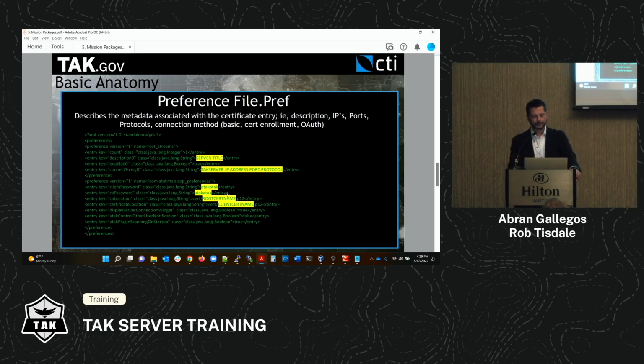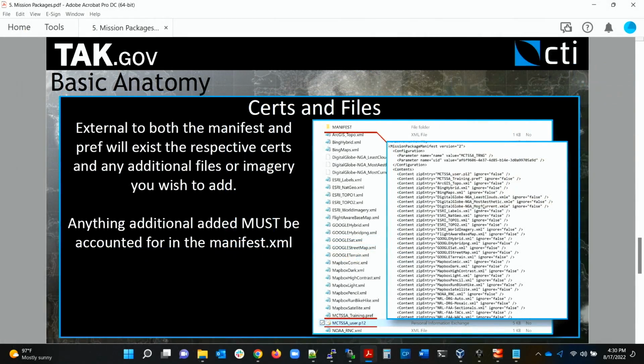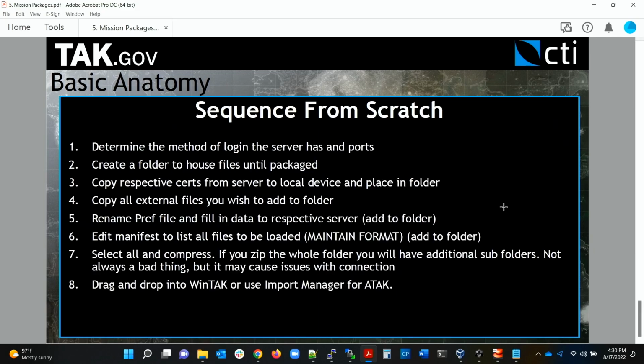You can put your certs in there, same thing. But if any of your certs ever change or your trust store root changes, so if you make any changes to anything you're dropping in, make sure you reflect it inside of that preference file and the manifest file. You have to change it not only in the preference file, but the manifest file. Especially the manifest file, that's something that gets overlooked.